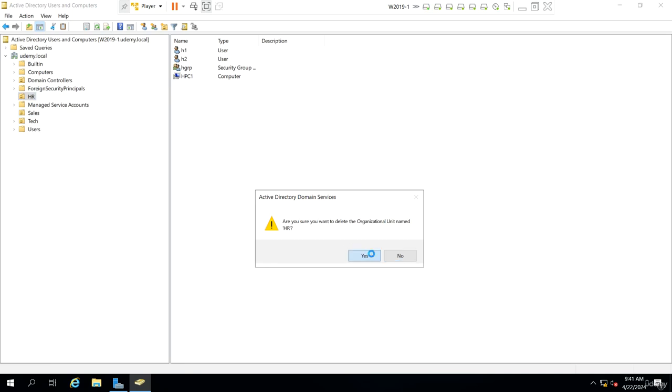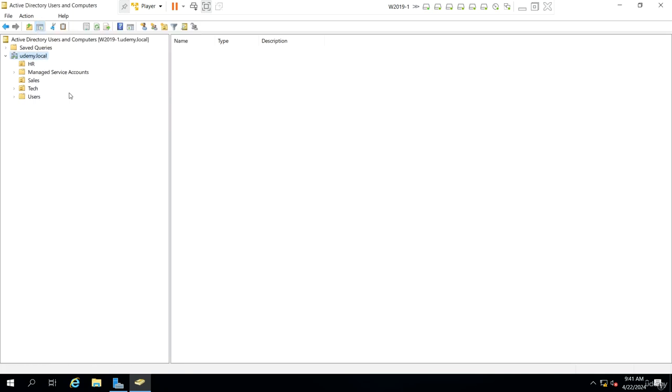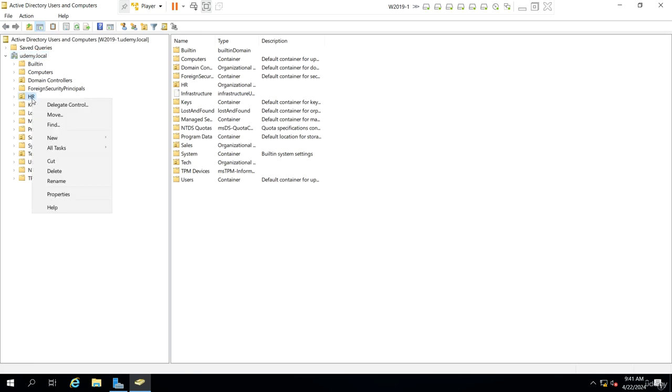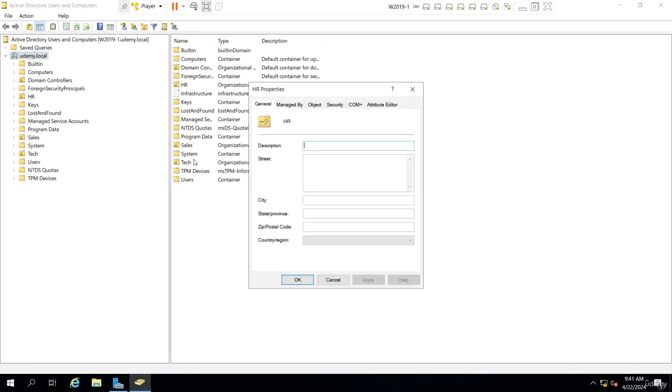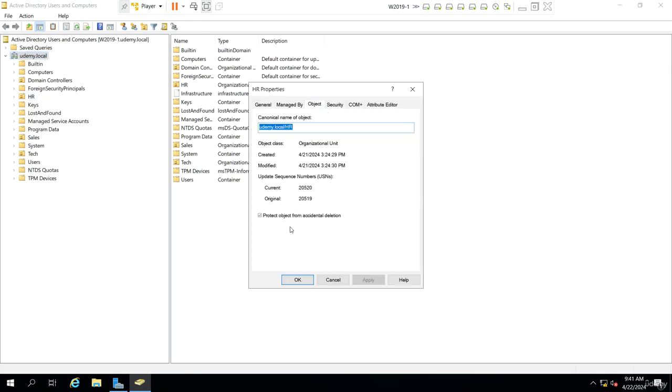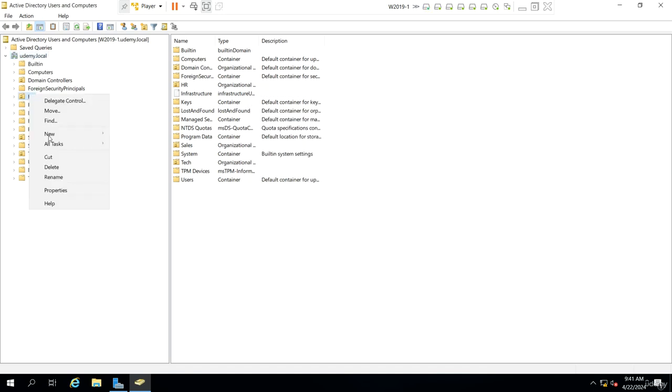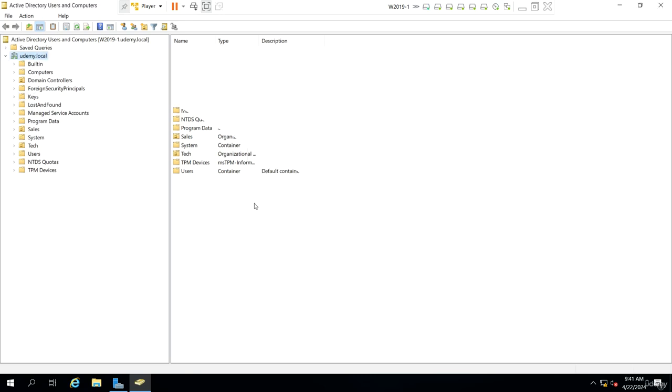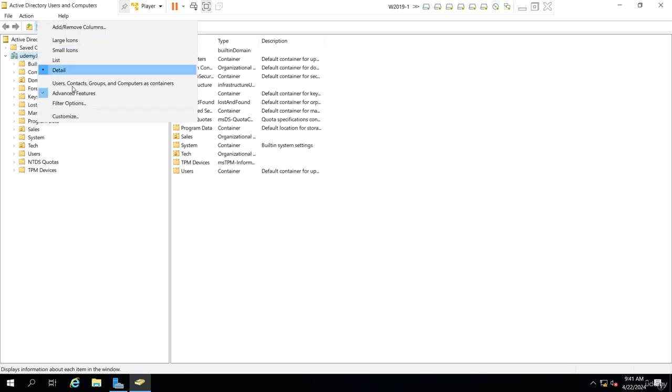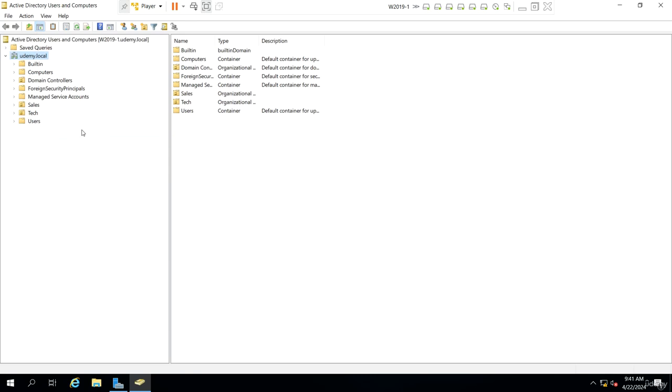Now, if I try to delete it, it's protected against deletion. So I'm going to go View, Advanced Features, right-click HR, choose Properties, go to the Object tab, and remove the check mark from the box. And now I should be able to delete the HR. So HR is actually gone. See that? No longer. If I go back to the basic view, I don't have the HR. Okay, so what do I do?